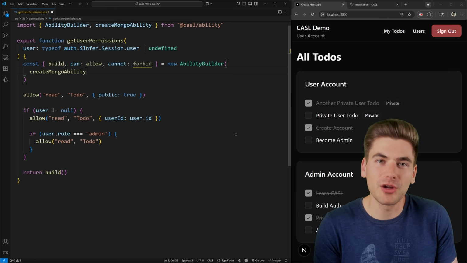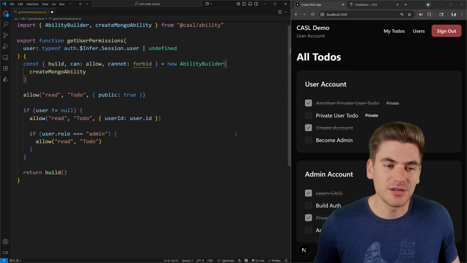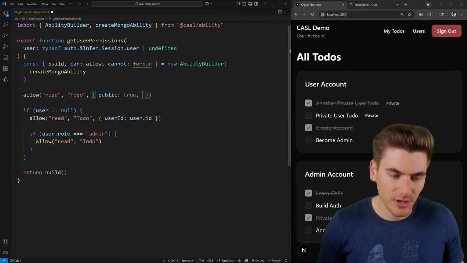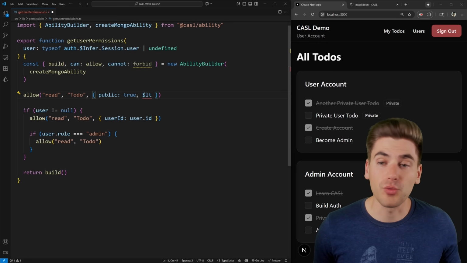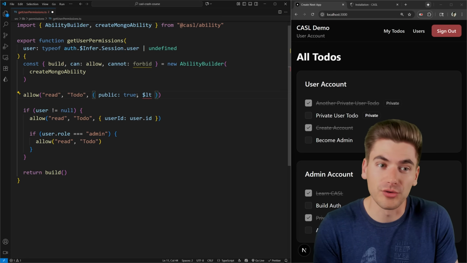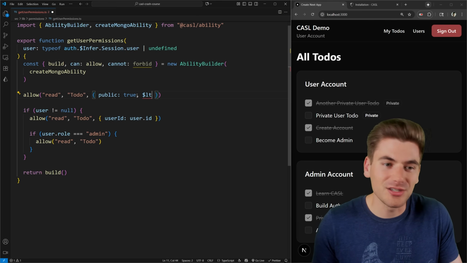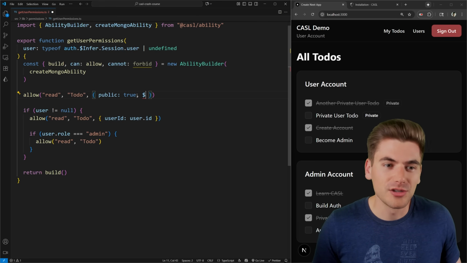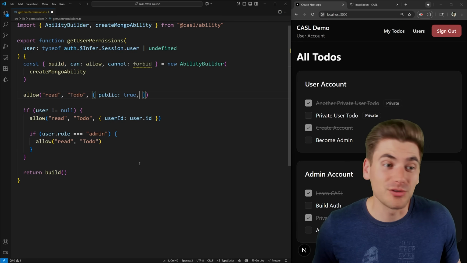But the way this create Mongo ability works is it just uses the MongoDB database syntax for doing different things like checking equality. We can also come in here and we can do things like checking less than or greater than, just like that. However it works inside of MongoDB, you can do all of those checks inside of here. It just doesn't actually use MongoDB behind the scenes. It just uses the query language that they use. So that's why they call it a Mongo ability, but you don't need to be using MongoDB. And in this tutorial, we're using Postgres and Drizzle, so it has nothing to do with Mongo at all.